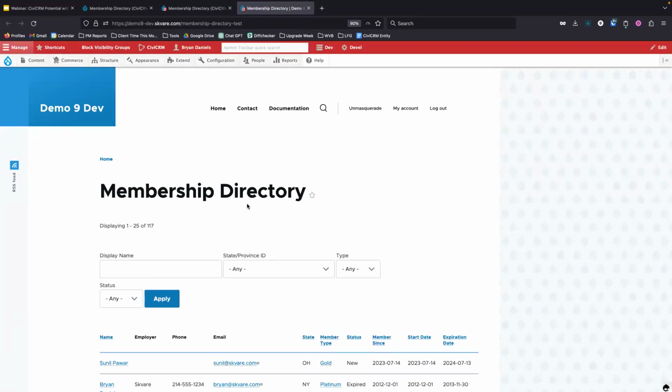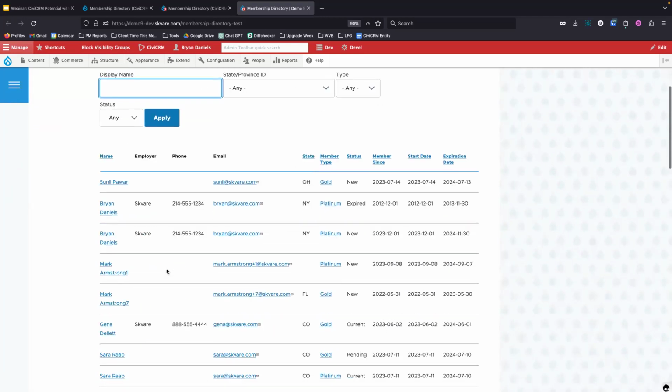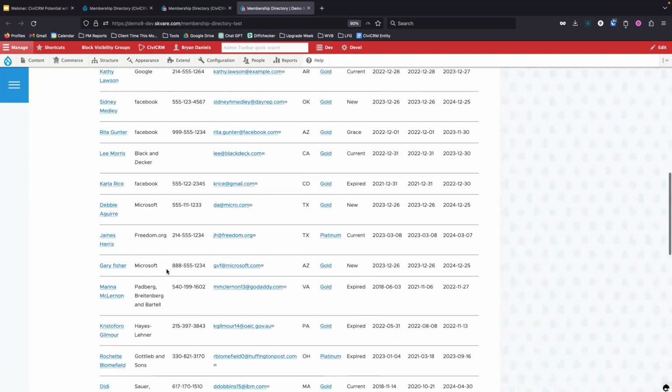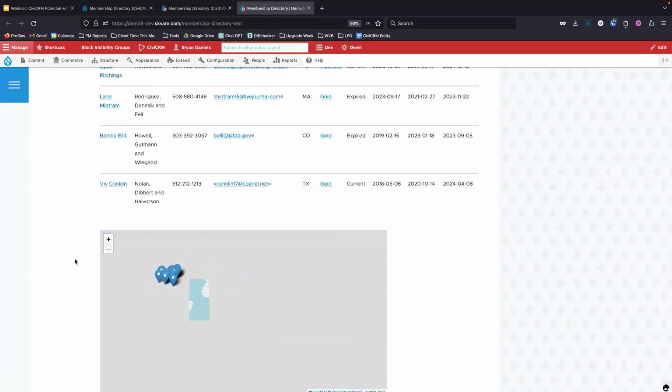So here we have our membership directory. It's showing within our website theme. So the headers and footers, your menus and all that stuff from your website would be visible. And it's going to inherit other things from our themes, like our field stylings, our button stylings, our colors, and all that stuff. So here we have a list of all of our contacts. And I have a map of all of them.